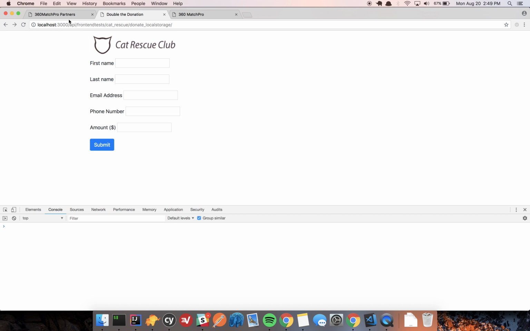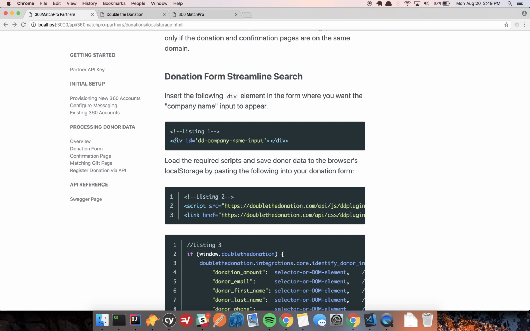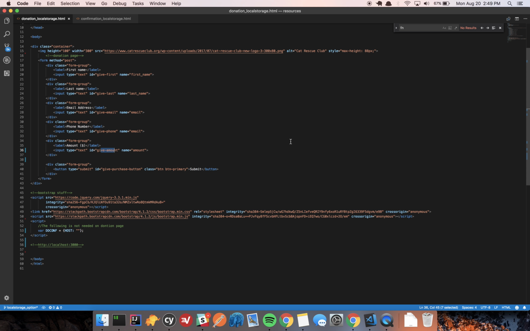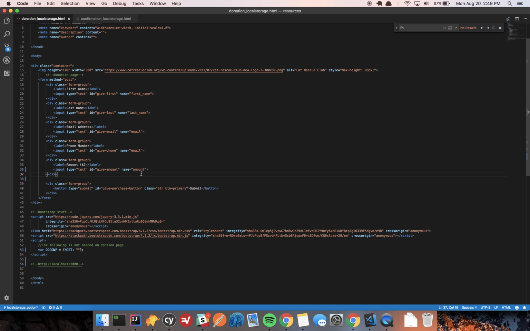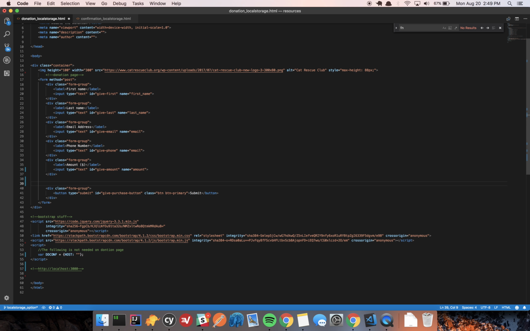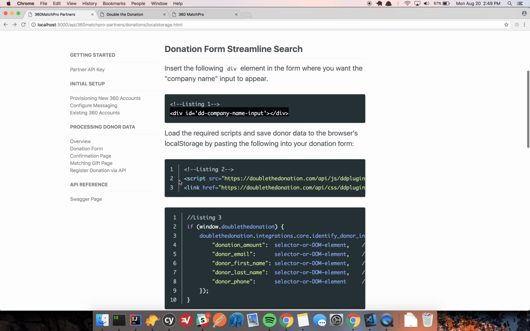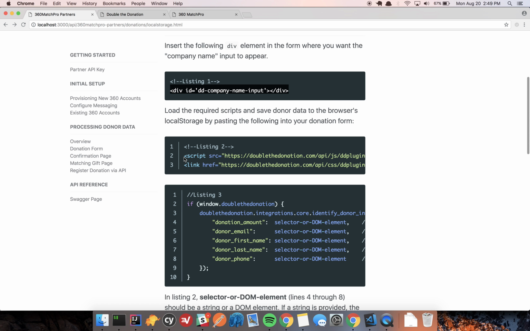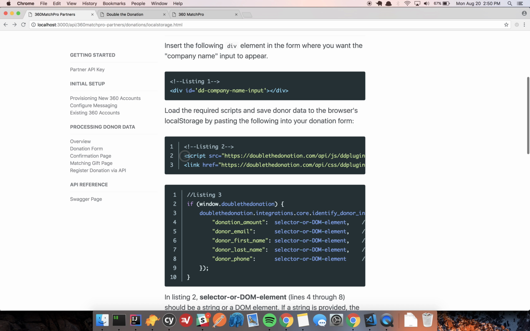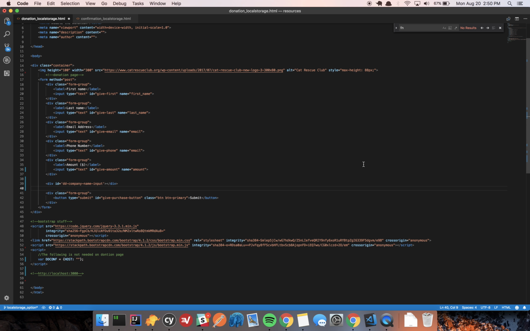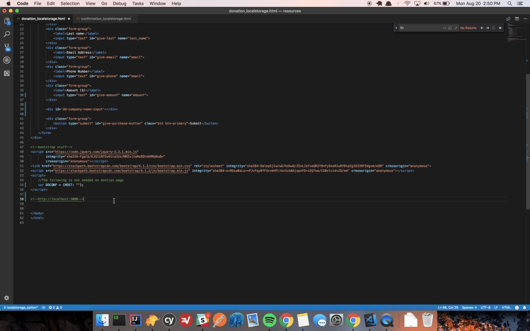So what I'm going to do is come to the docs. This first block of code is where the Streamline Search tool is actually located on your page. Here it might be a good idea to put it right below the submit button, so we'll just plop it in there. The second block of code imports the JavaScript and styling files that get the tool loaded onto the page, and we'll paste that towards the bottom of the donation form.